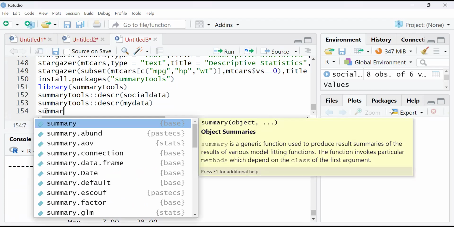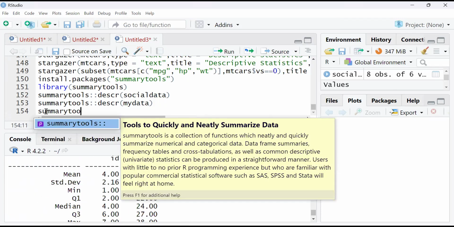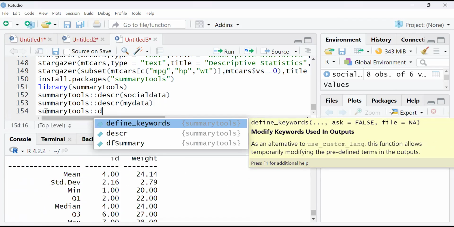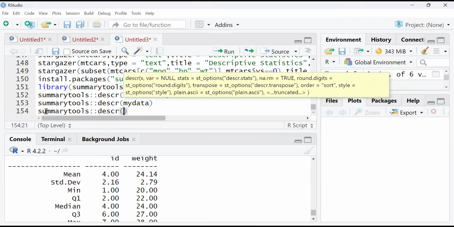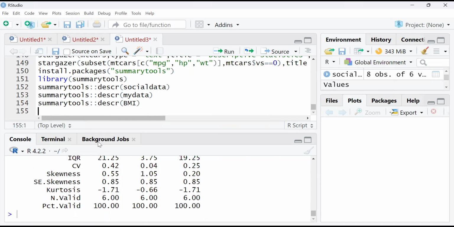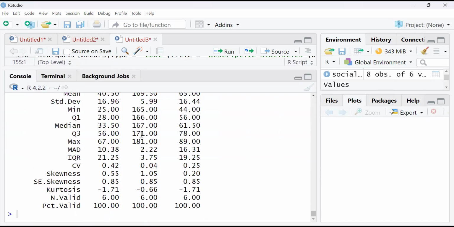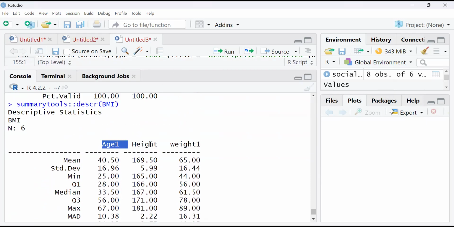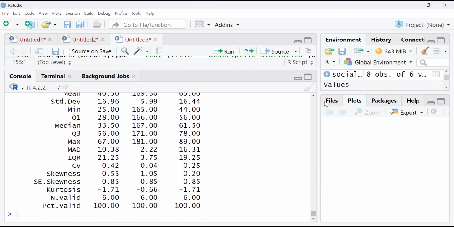Let's imagine if I'm putting a summary, and if I'm typing your tools and telling you to describe the R, let's say I'm creating today's data called BMI, body mass index. You can just run this one and you will get the entire summary of this body mass index, age one, height, weight one. This is what we got from the result of the previous one. Clear, everyone?